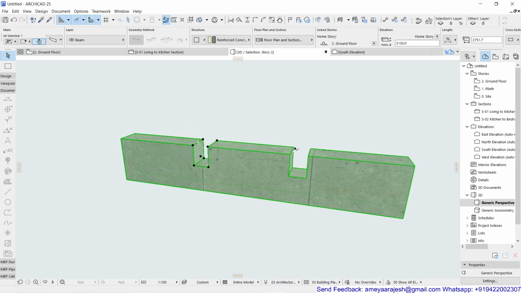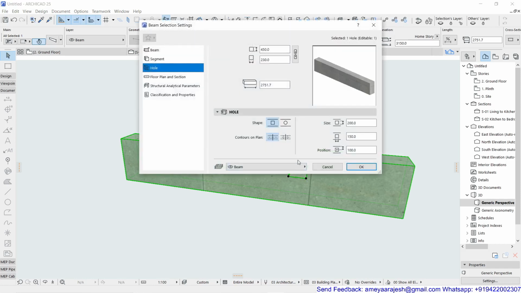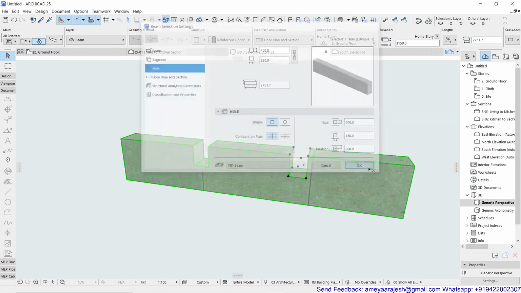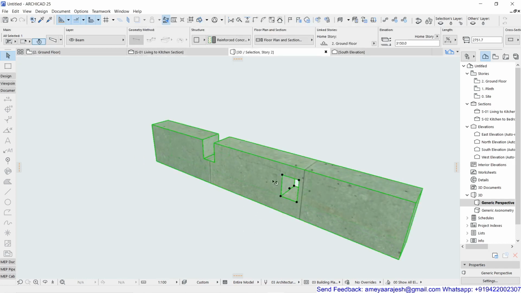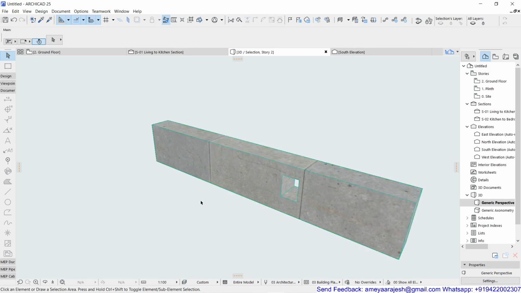Now if I want to change this position, you can select it and press Control T. Here you can see only that selected hole you can edit, and from the top to the center of the hole, I can make this say 200, and so on. And if you're not interested in preserving this hole, you can select it and hit the delete key. So that's it.